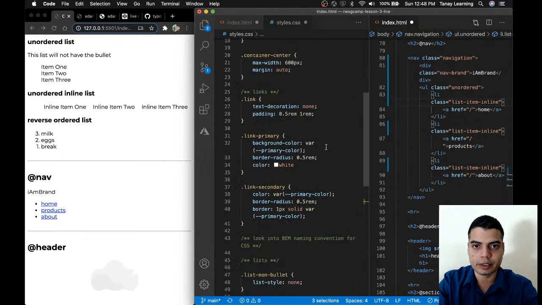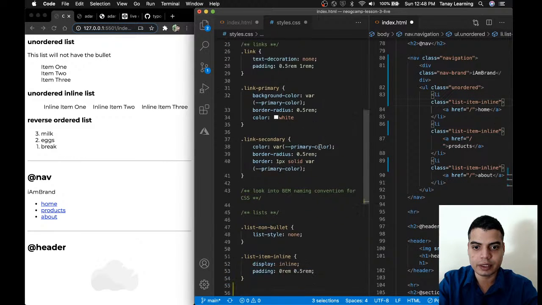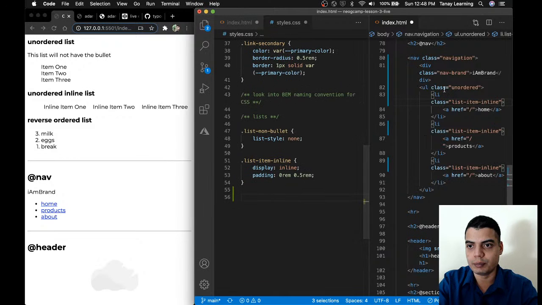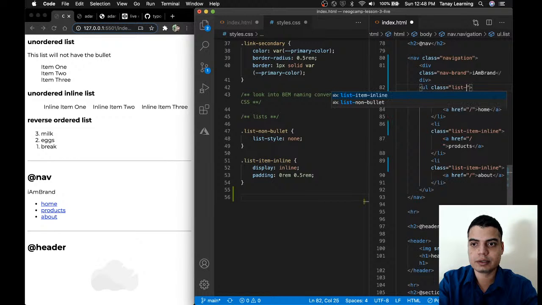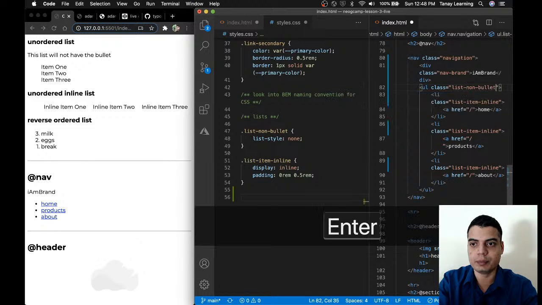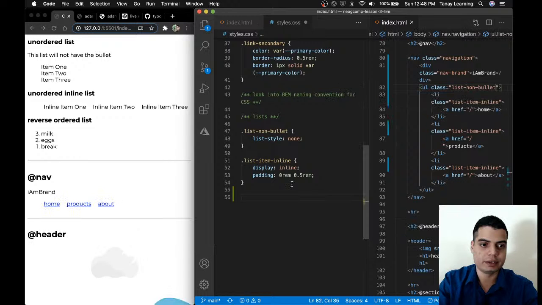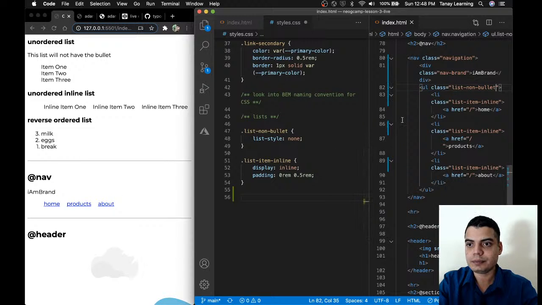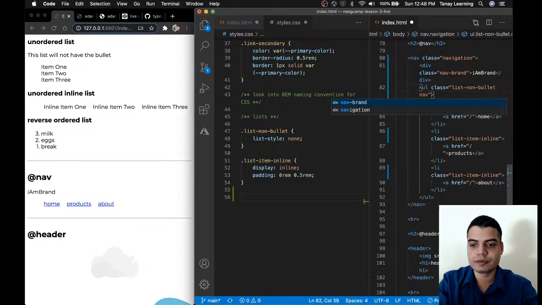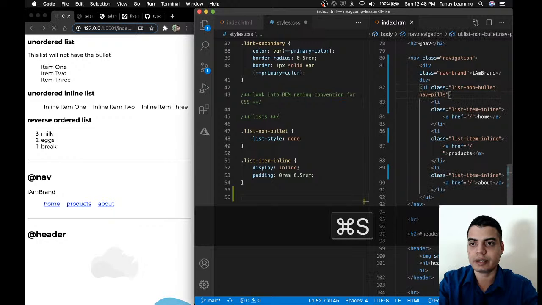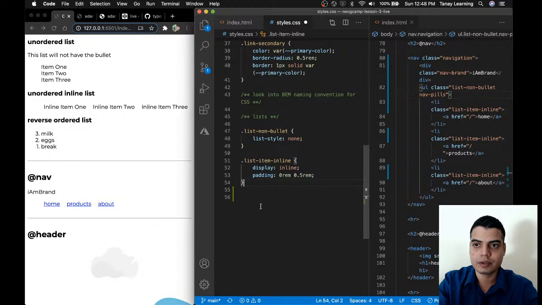I forgot the name for the unordered list. What was the name for list? List non-bullet. This was list non-bullet. See, nice, no? And I can say this to be nav brand, again just the name. So what I did was I named everything in CSS, put a class on everything so that I can do this fast. Navigation. Now what do I need in nav?